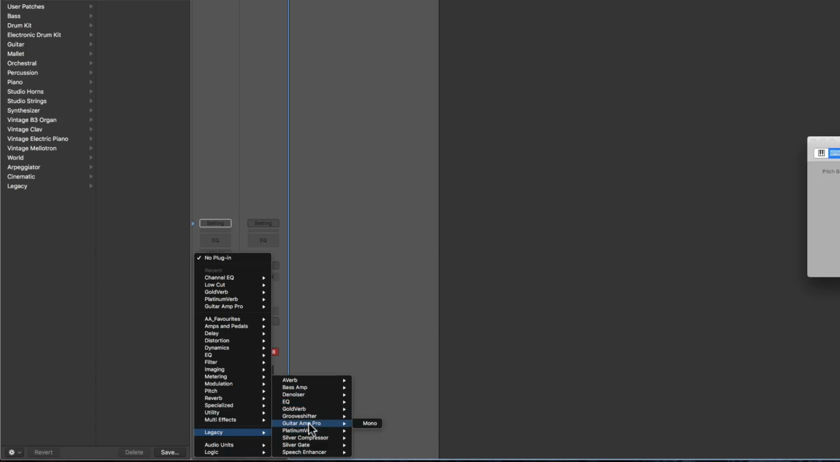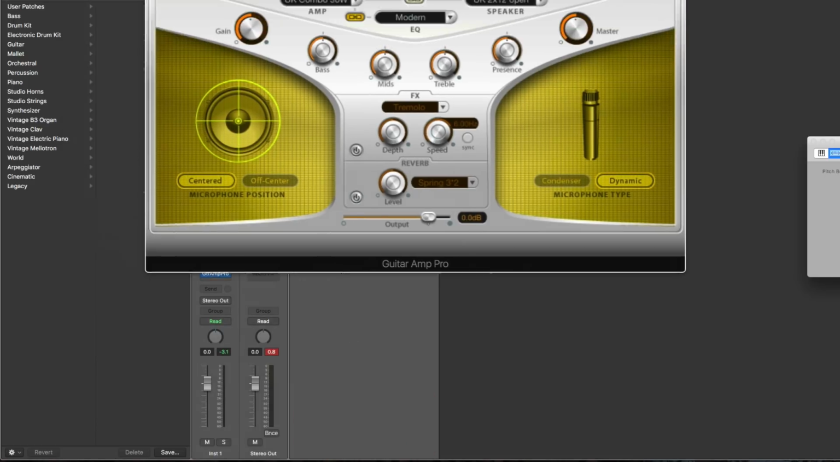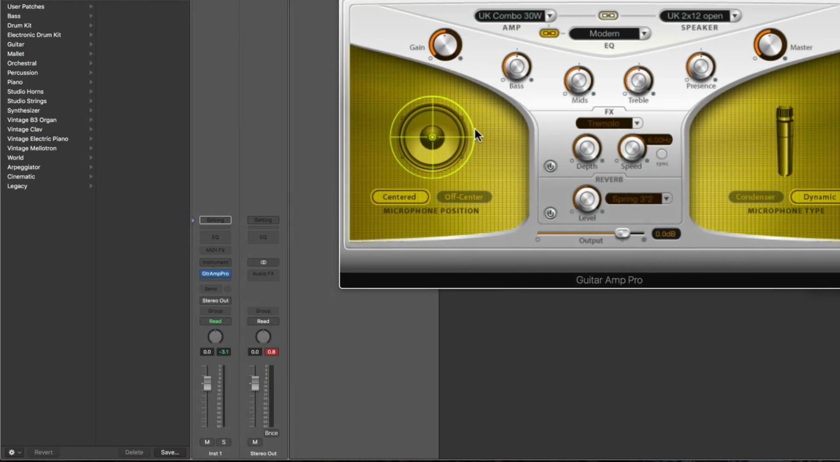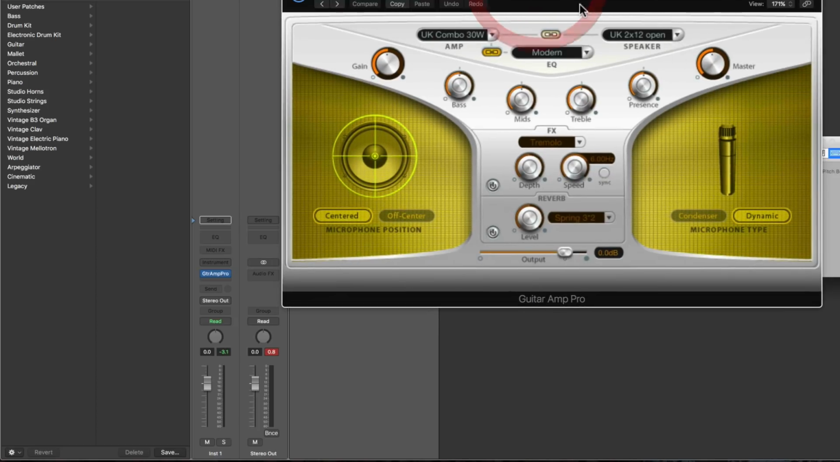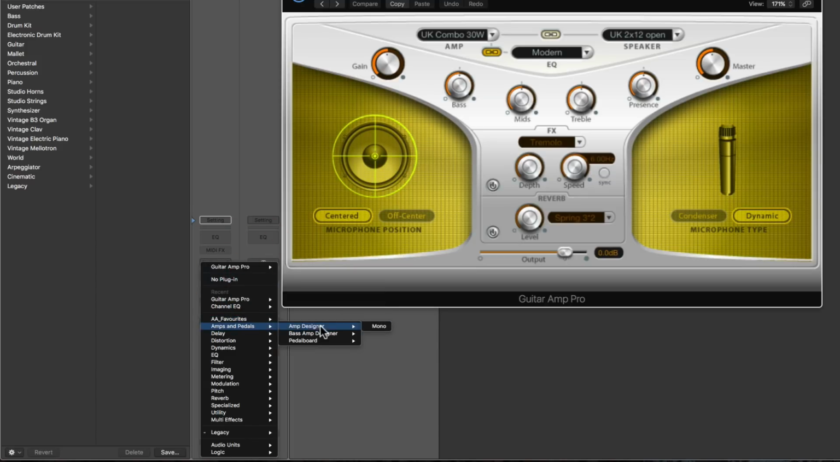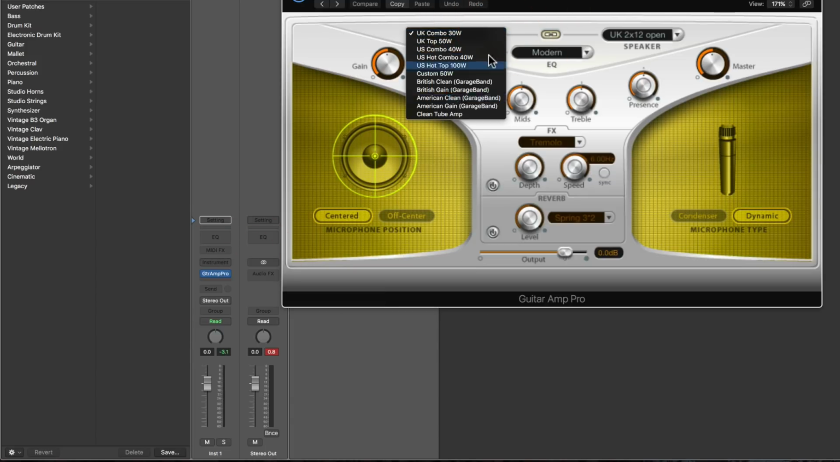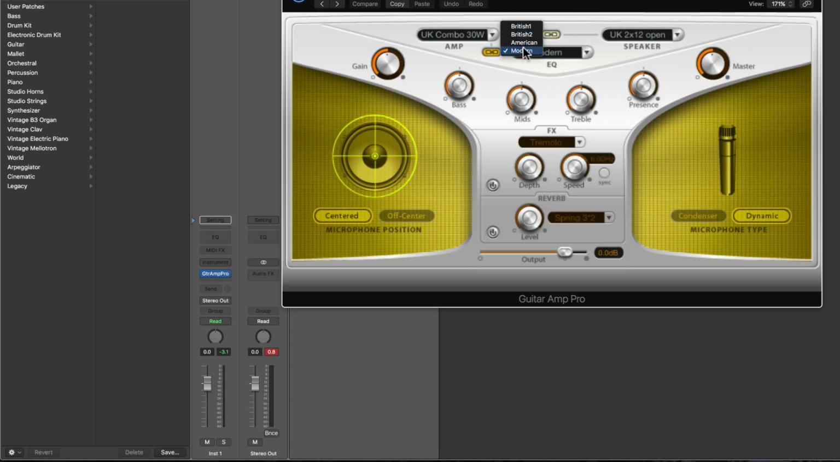There's even the old Guitar Amp Pro and the bass amp. This is the forerunner of the Amp Designer we have now, the old Guitar Amp Pro. Check it out. So you'd put this on an audio track and play through it just like you play through Amp Designer with input monitoring on, right? And there it is. Look, this is the forerunner of the old guitar rig, whatever it's called now. What's the new thing called? Amp Designer. Choose your head. Choose your cab. Choose the type of EQ.